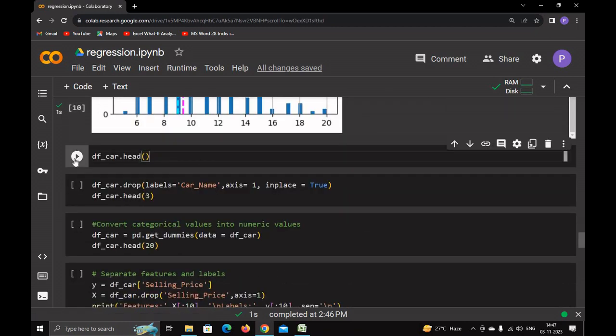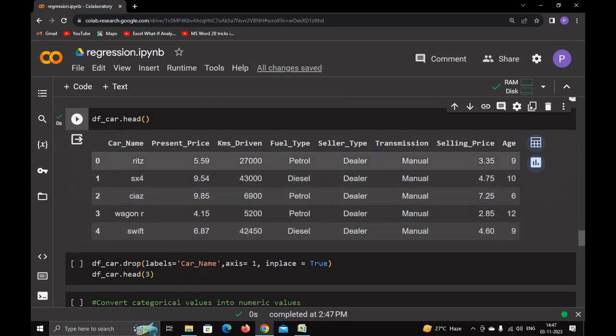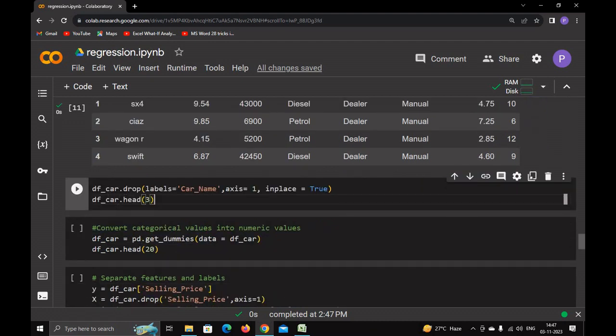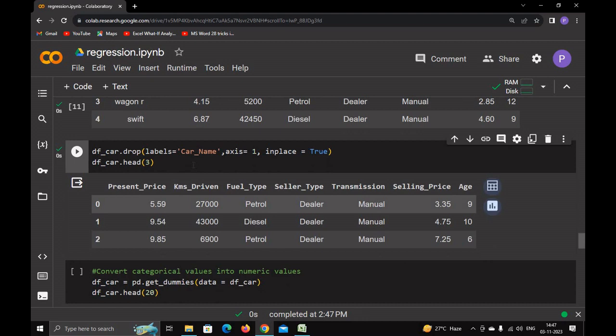So next I am again printing the head. I'm printing the first 5 rows, and you can see for the regression purpose the column car name is not important, these other columns are important. So I am dropping the label car name from my data frame. For that I am using the frame name dot drop and the label name, and then I am printing the head to check whether this column has been dropped. And you can see there is no column car name in my data frame.